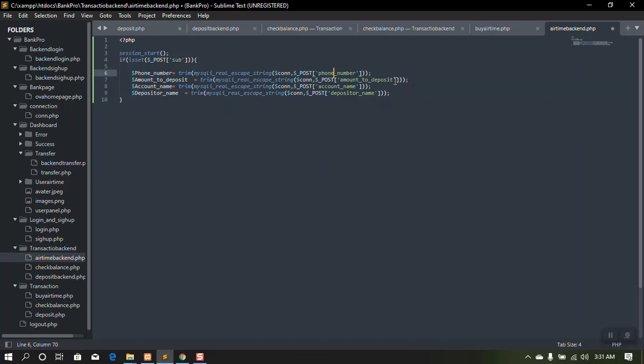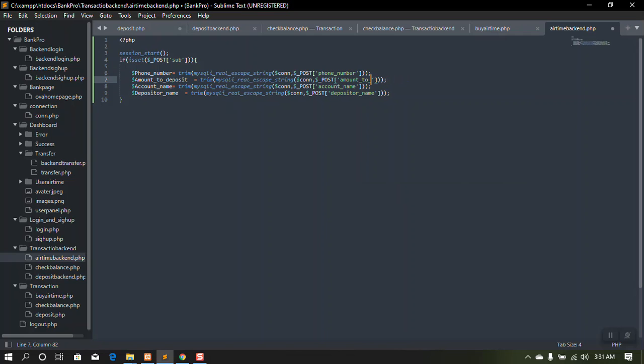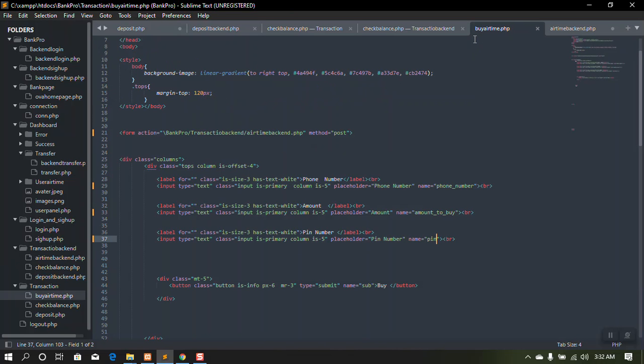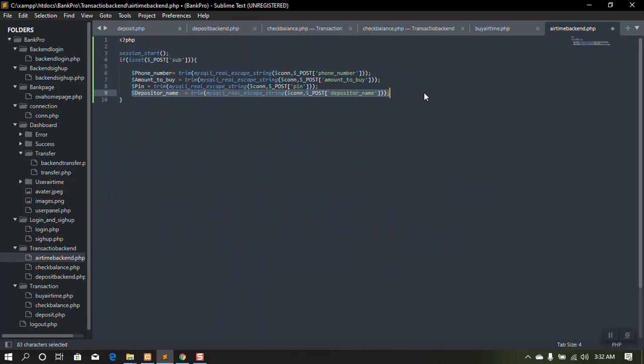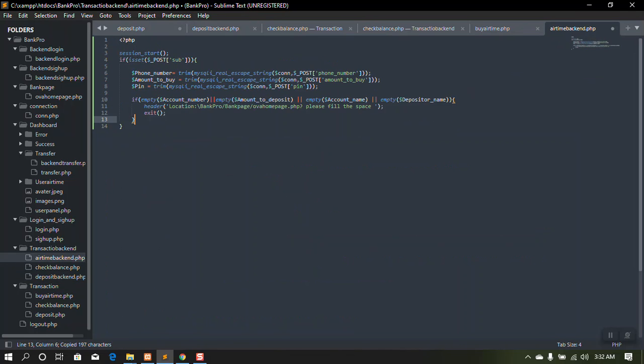So phone number, amount to, I think amounts to buy. That's what I called it. Amounts to buy. I think the next one was pin number, if I'm correct. Was it pin? Let me check. I think it's just 3. Okay. We don't need this one here. What we need here again is this if statement. Let's paste it there.